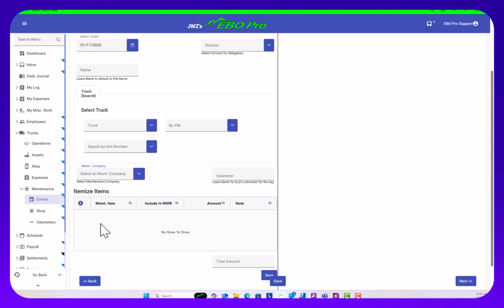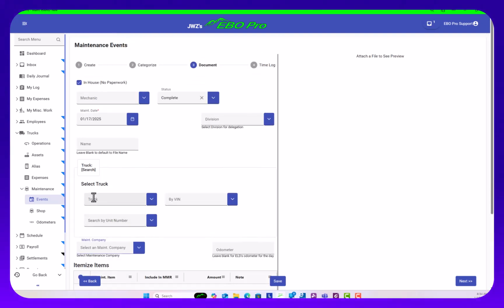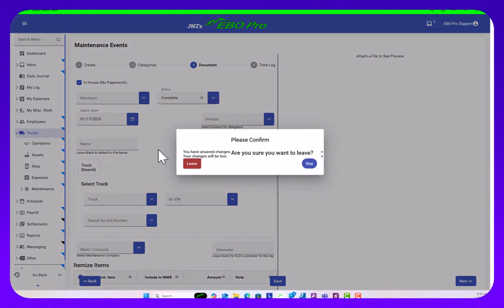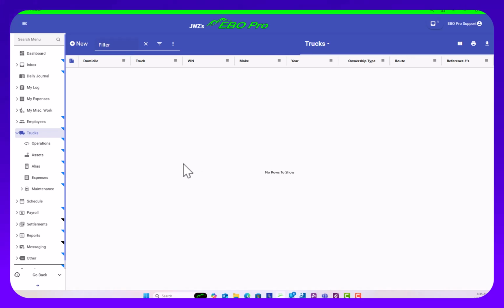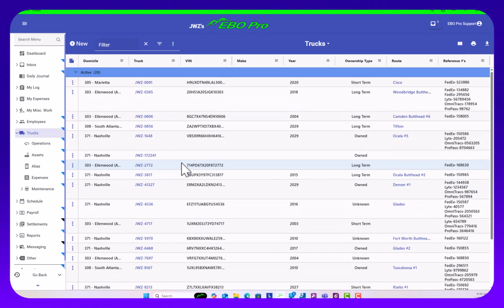The same as entering an invoice, but it would be an in-house item if you did something yourself and didn't go to a shop and get an invoice. And it would still track to your maintenance plans. And that's how you set up your maintenance plans and use them in Evo Pro.